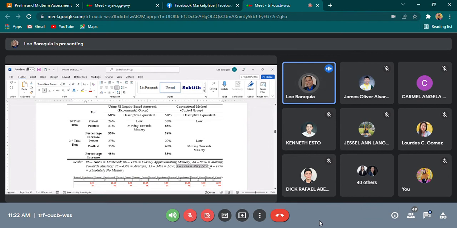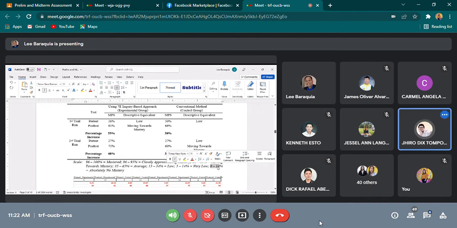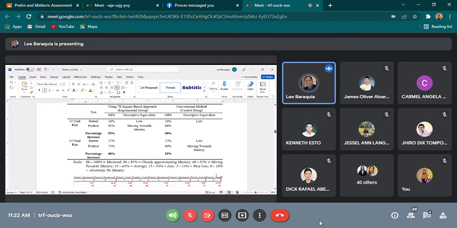Dapat ang absolutely no mastery na ni, this should be 0 to... pila ni siya dapat? 4. 0 to 4%. So i-edit na diha ninyo ang scale. 0 to 4, that is absolutely no mastery. 5 to 14 is very low. 15 to 34 is low. 35 to 65 is average. 66 to 85 is moving towards mastery, then closely approximating mastery, then mastered.